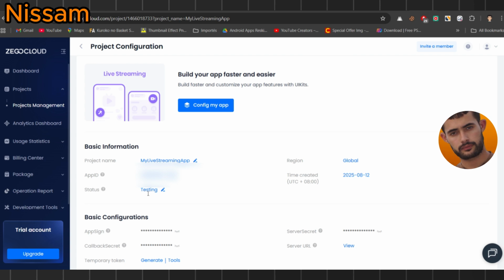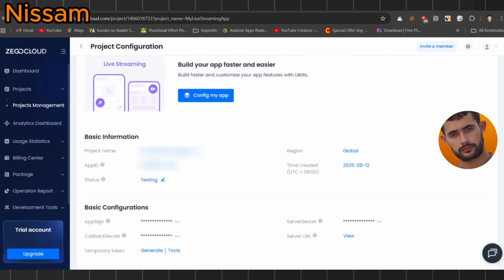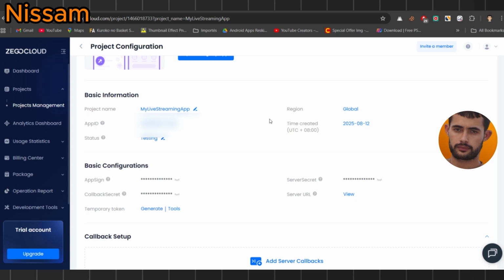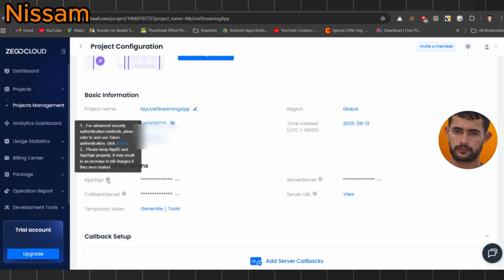Every project receives its own app ID and app sign, essentially the keys to your application. These credentials allow your app to communicate with ZEGOCLOUD servers. Important, never share your app sign or app ID publicly. Treat them like your password. In production, these should always be stored securely on your backend server, never exposed in client-side code.